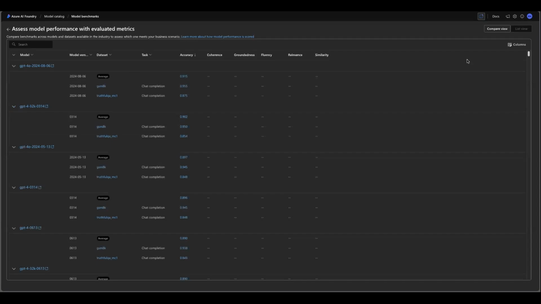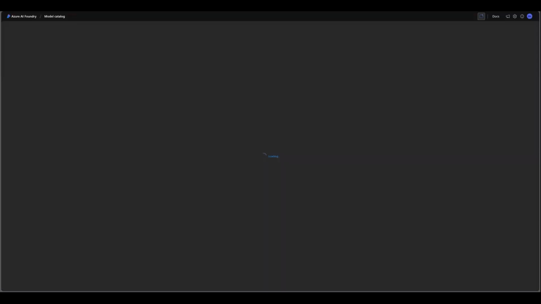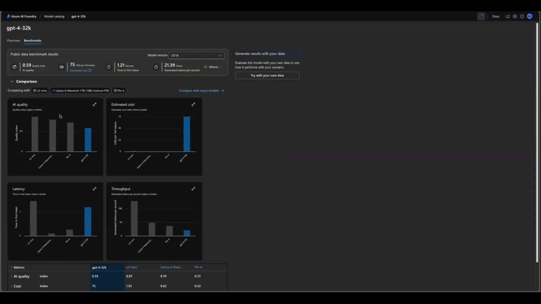But if you click list view, now you can select any model that you have. And from here, you get to see, okay, what's the AI quality when it generates the outputs? What's the estimated cost? The cost is very important in agentic development because you need to analyze, okay, what's the benefit of this agent? If there is too much cost and there is not that much benefit, you might need to rethink which model or which tool you should use.